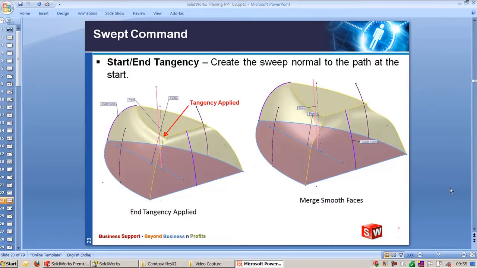That is, we are defining the start and end condition, how it should finish at the end and at the start. And here you can see this image will show you the clear difference between tangency applied, and this will give you an option of understanding merge smooth faces. And it's all about the swept command. Hope this will give you a clear idea how and which component can be created using the swept command.